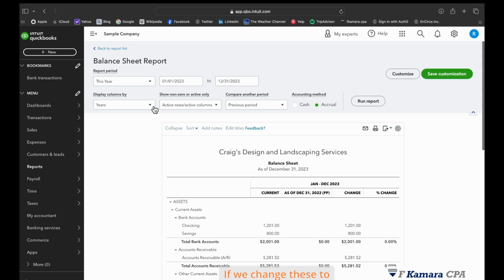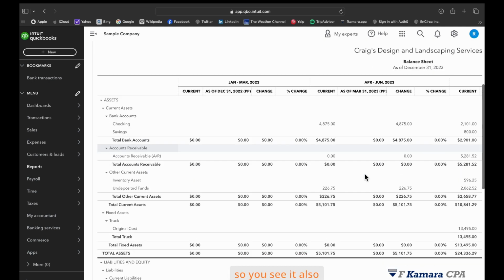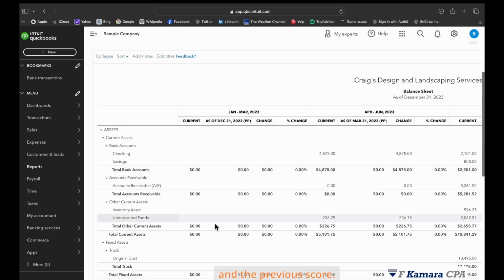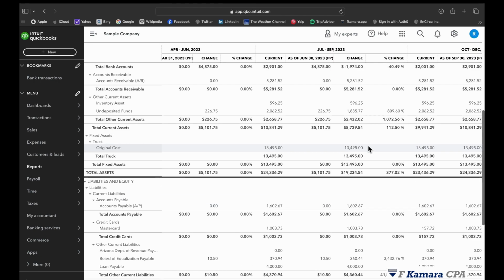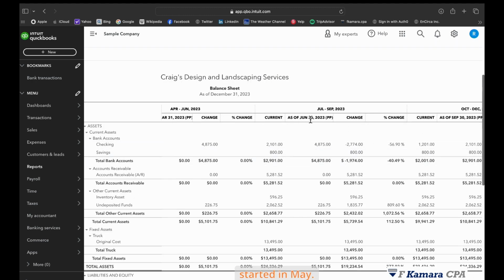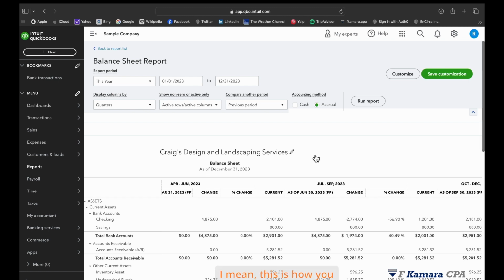If we change this to, for example, quarters and run, you see it also compares the current and the previous quarter. If we compare by quarter, we have numbers, right? Because the transaction started in May. So right now you can see the balances as of June. You can see the prior period numbers and the current period. The prior period shows 48.75 and the current is 2,101, which gives us this change of 2,774. This is how you customize a report to show the previous period.